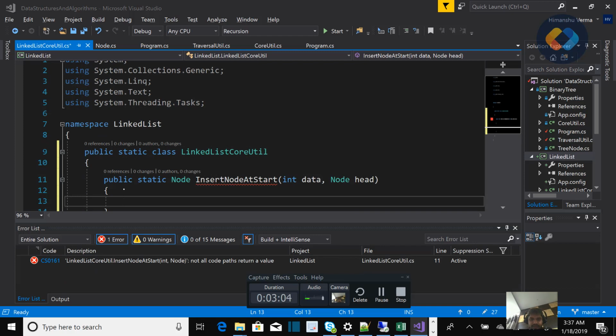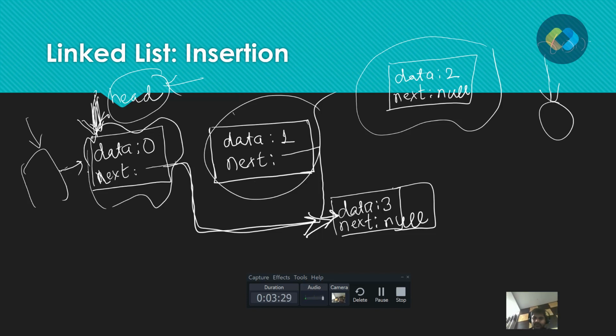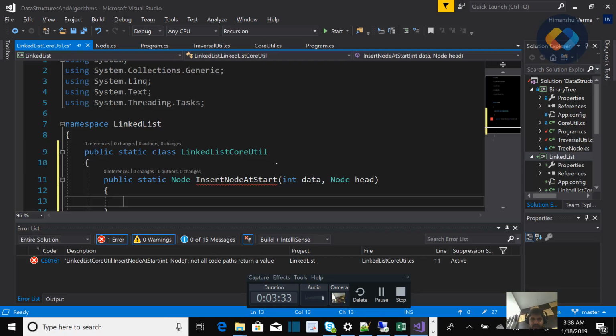We want the head because, as I already told you, like in a binary tree, we were only getting the root node, the same is the case with a linked list. We only get the head node. So head is basically a reference which is pointing to the first node, the starting node of the linked list. So this is what we get. Cool. So let's go back here.